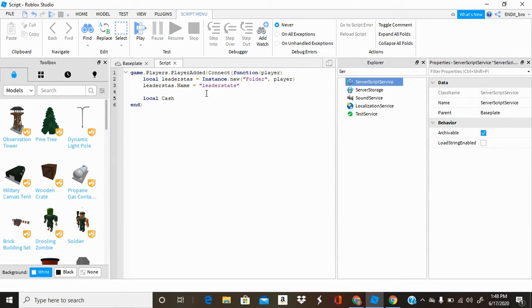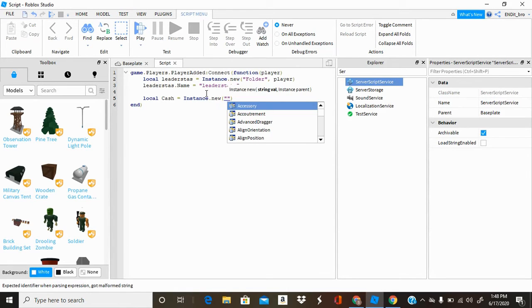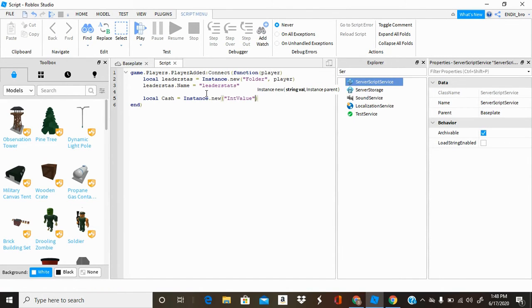Local cash equals, and we're gonna do instance.new again, instance.new, and we're going to put in int value. So technically what an int value is, it's a number that you can access through any script. So now we want to make the destination, where the int value is going to go, and we want to make the int value go to the leader stats. So look, I'm going to do comma space leader stats.